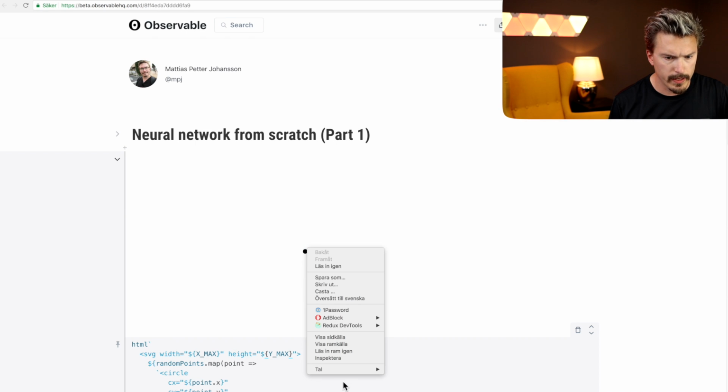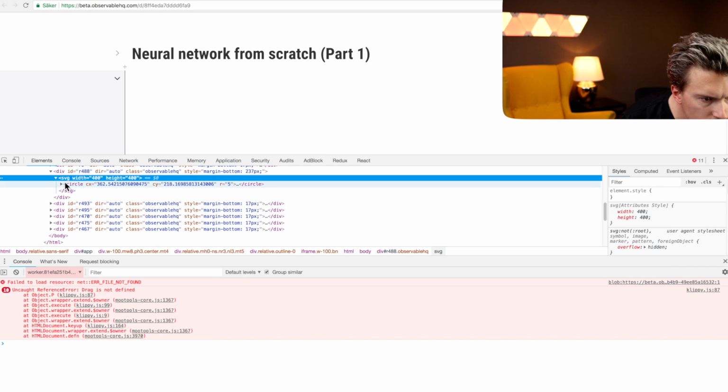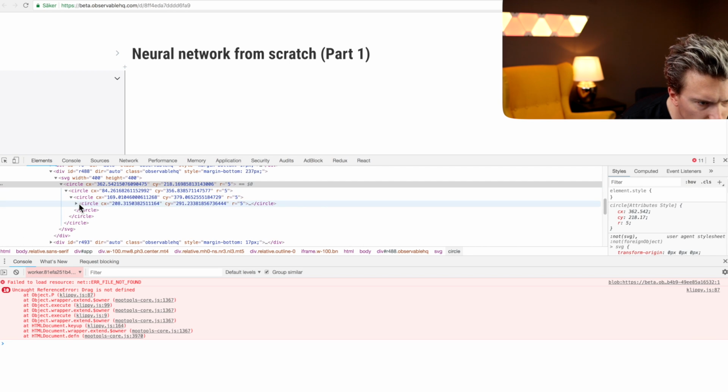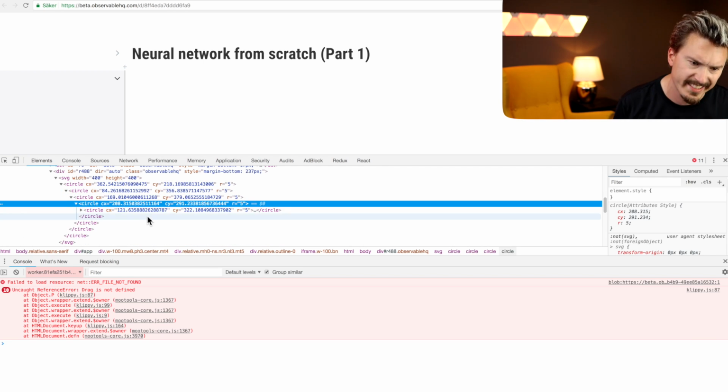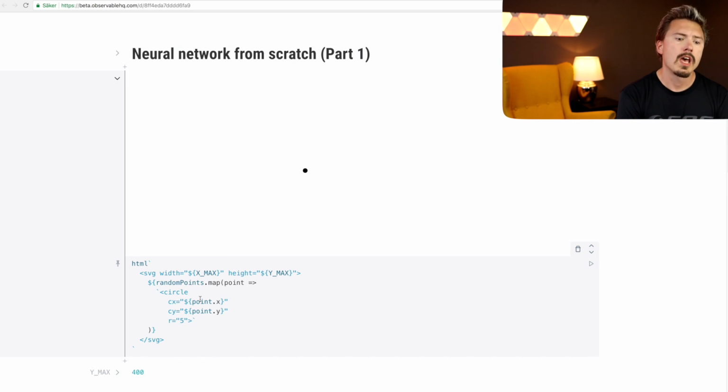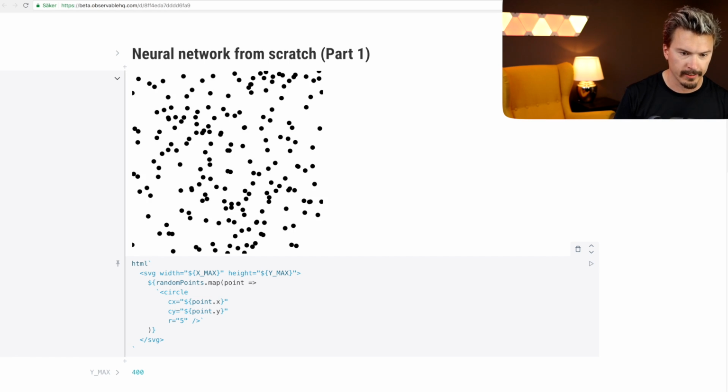Can I inspect an SVG? The SVG, what is it? It only draws one circle, and then there's a circle inside the circle, and then a circle inside the circle. What? Inception! I didn't want Inception. Oh, it's because I'm not closing the tag. There we go.